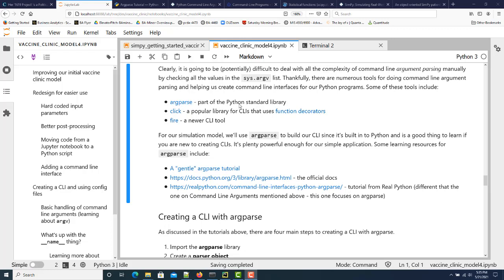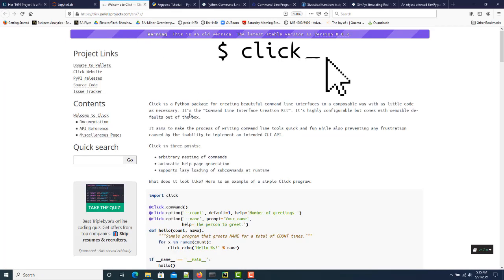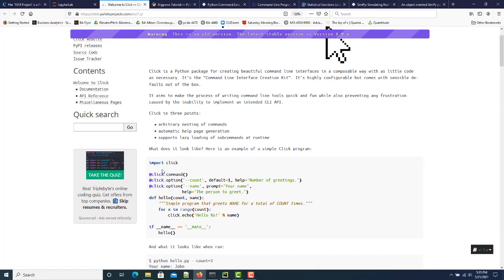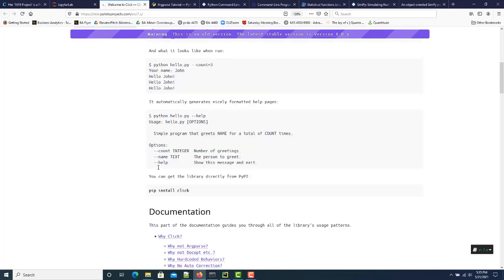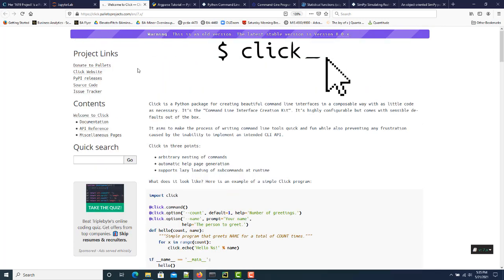You can build them through argparse. There's another popular one called click. That's also for building command line interfaces, and it uses something called function decorators. That's what this @click is. Anytime you see the @, that's usually a decorator.